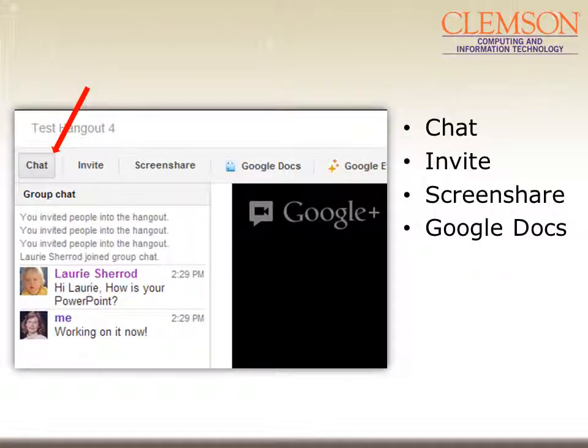At the top of the Hangout, you'll see 4 important options and some other options as well. The first is Chat, and if you click on Chat, you'll be able to see any chat that's going on, or you can start a chat from there. And you'll see in this example, I have 2 participants, and they've each made a post into the chat, and each individual does need to click on the chat option in order to see the chat.